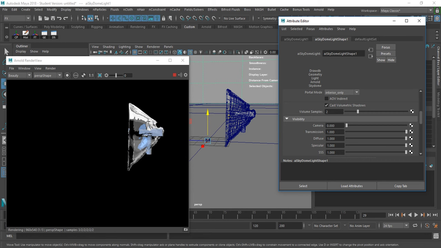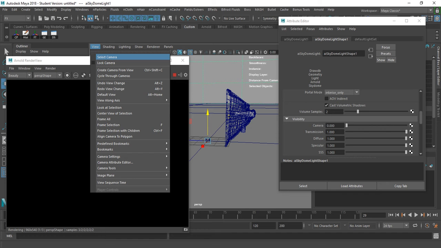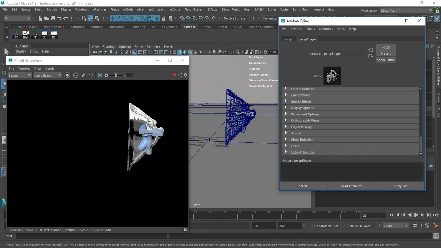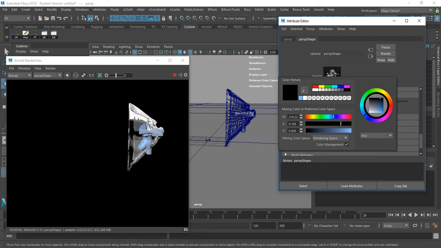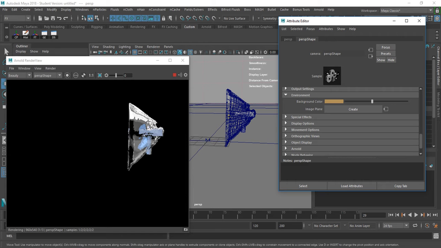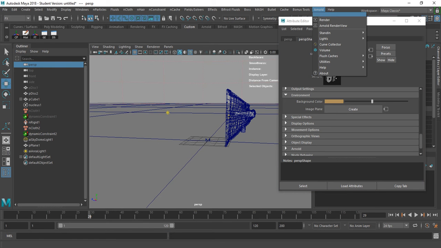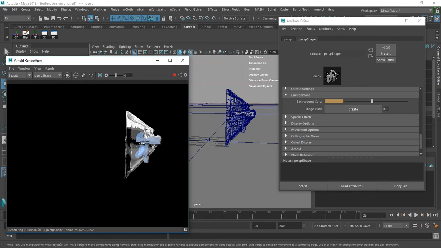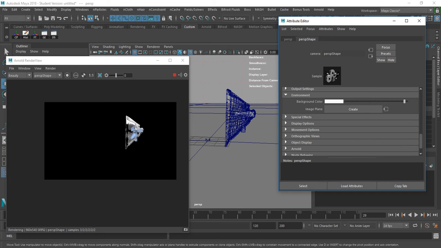I've kind of lost this. But if I select the camera here, view, select camera, I can come down to environment and choose the background color. And I may need to, again, close that and reopen it. I'm in my perspective. That should be playing nicely.